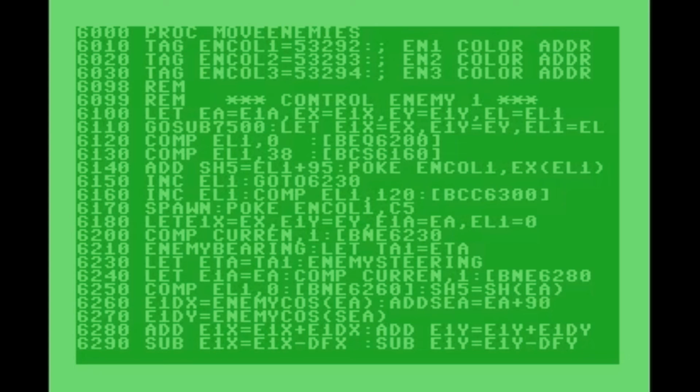See, when EL1 ranges from 1 to 37, the enemy ship is exploding. So line 6140 sets the explosion shapes and colors, and line 6150 advances EL1 by 1. We branch to line 6230 here so that the exploding ship can maintain its trajectory. Just go pretty much straight. This routine is a little messy and complicated, but that's how it be, you know.